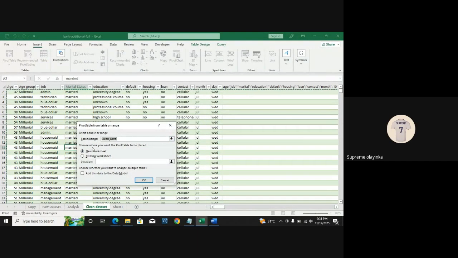It is now asking you where do you want your pivot table to be. Pivot table is just analysis. That's the third process of data analysis. Because I already have an analysis sheet, I also want it to be in that sheet. You understand? I don't want it to be in a separate sheet, because I already have analysis here.